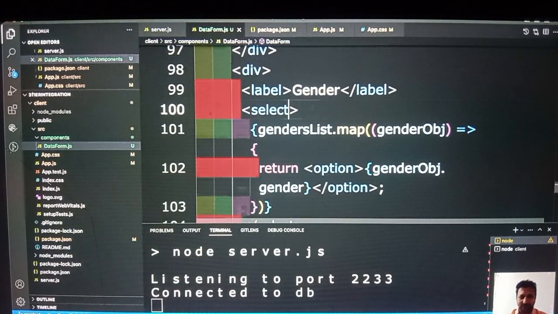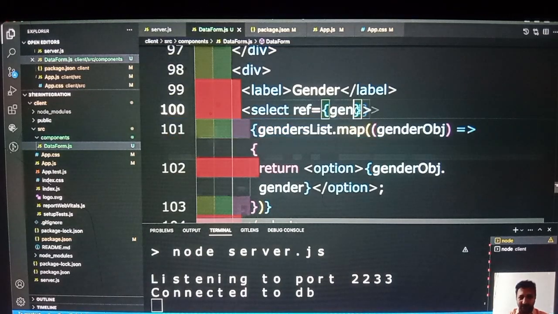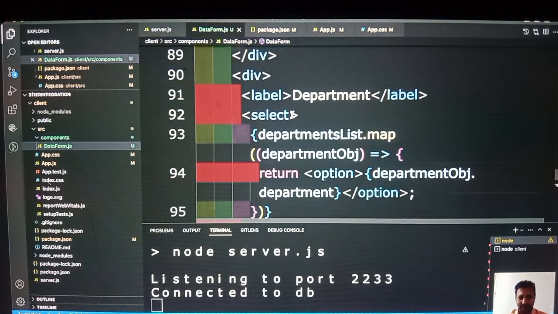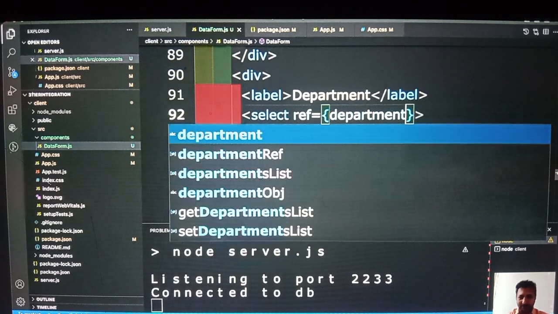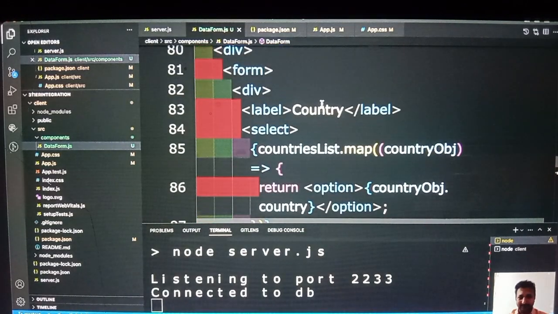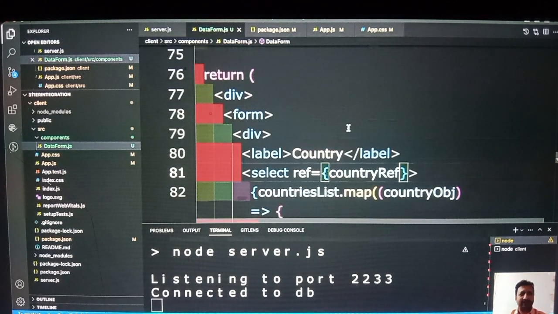Or this gender ref, I am saying ref is equal to gender ref. Then department ref is equal to department. Then country ref is equal to country. Okay, I have created refs, assigned refs. Now I can get its values.